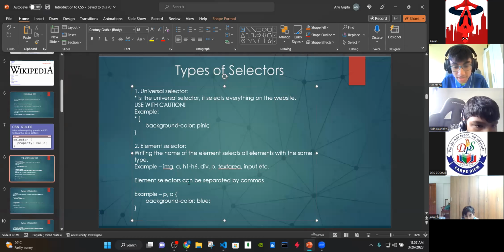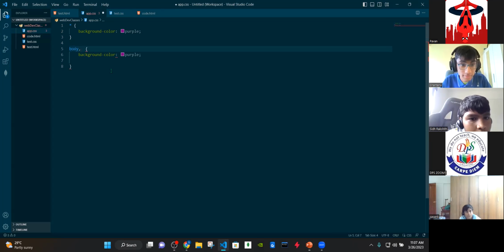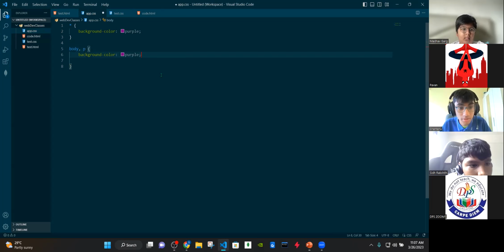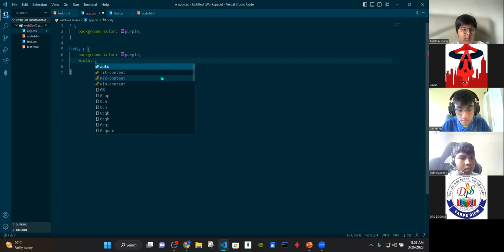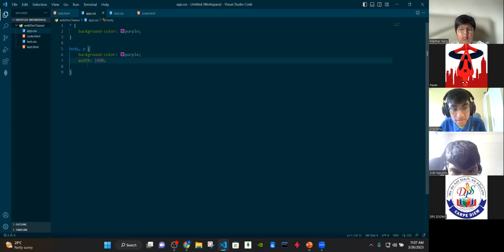And element selectors can be separated by commas. So we can select multiple elements and we can give them the same properties. Like if I want the body and the paragraph to have a background color of purple and a width of 100%. I'm going to be showing you all of these properties later, but this is just some sample CSS. But you can see that I'm separating both of these by commas and they have the same properties over here. So this is valid CSS.